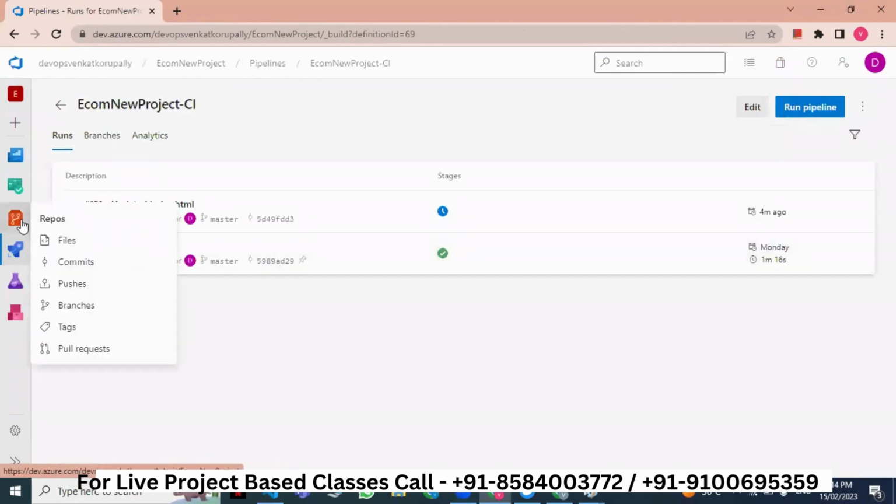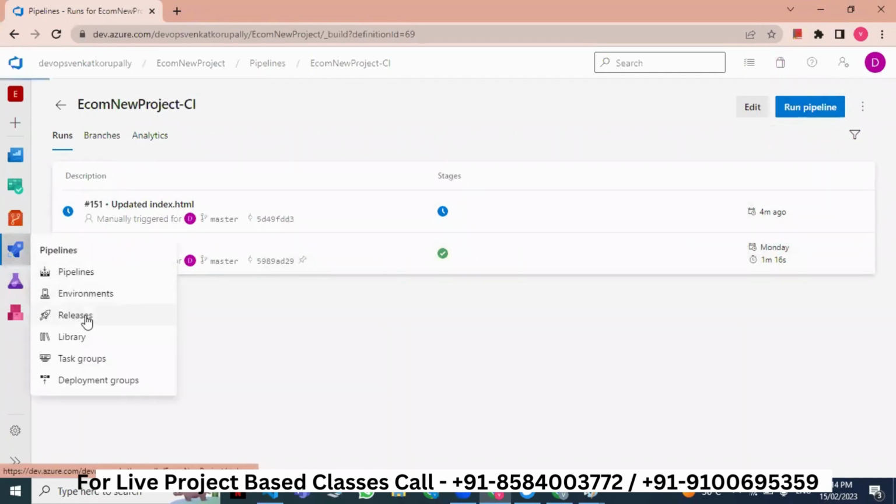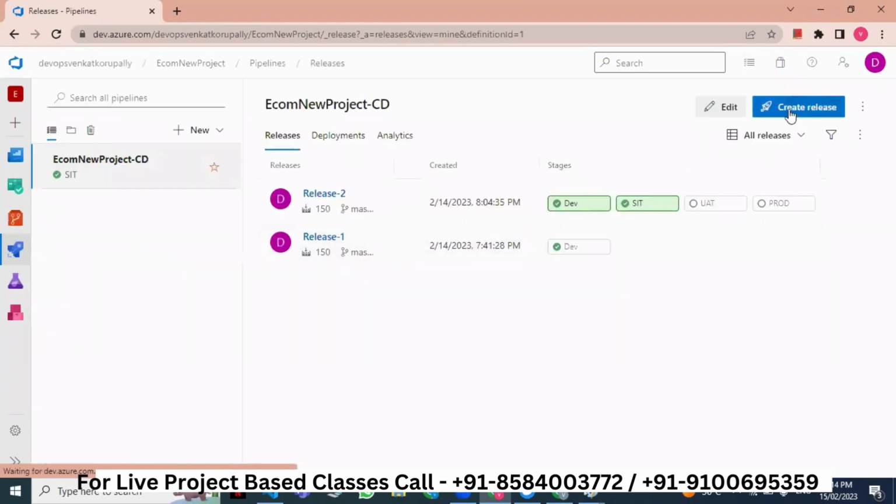What I have just done, guys, is I made a change in the repo. So to create the artifact, I'm running the same pipeline. After I run this pipeline, if you go to the release, now when you create a release, guys, what will happen? The new build, the new artifact with the number 151, will be moved to dev first.